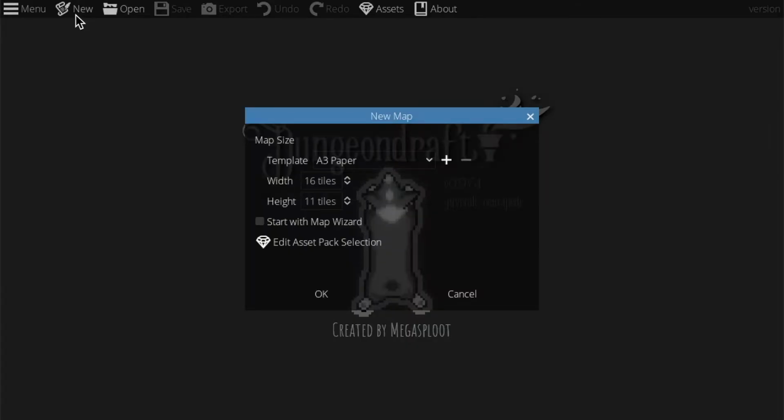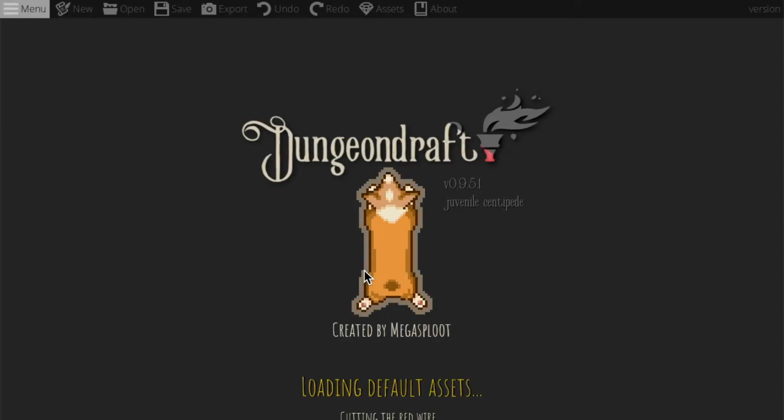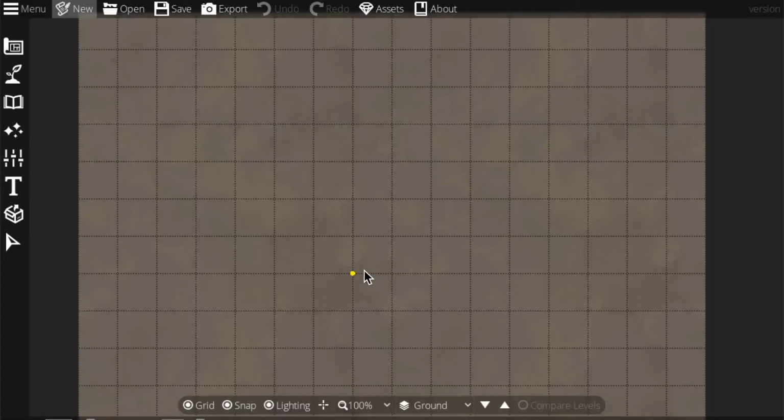Alright, and to start our video, let's just go ahead and once again open up that new map, an A3 map, and press OK. And again, let's just think through what we're going to do here. So I'm going to take you through our first tip, which is really quite easy, and it's how to make a realistic looking path in Dungeondraft.